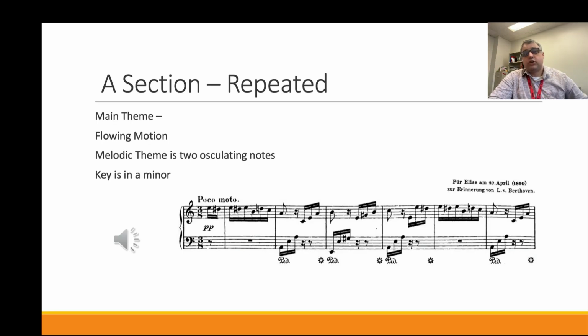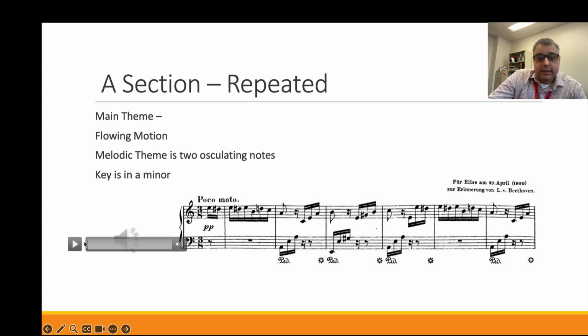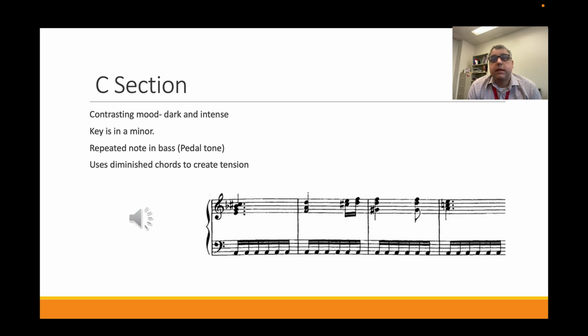Now, after the B section is played, we slowly shift back to the A section again. So we go from that F major section, returning back to the A minor section. We return to the opening material again. Let's listen for a little bit. After we play the main theme again, we shift gears to new material. So we come to the C section.